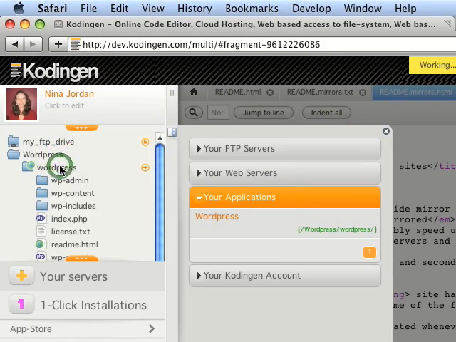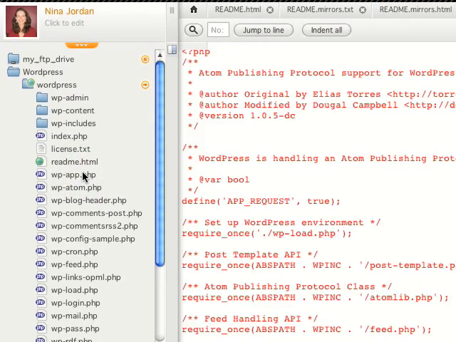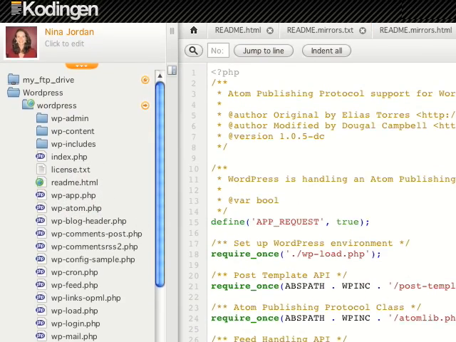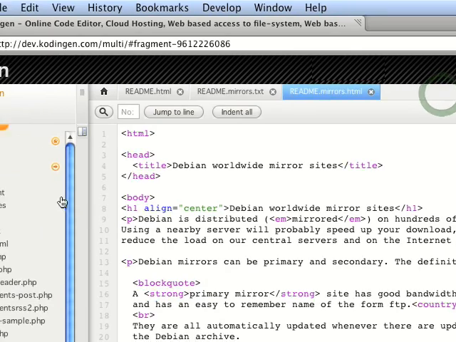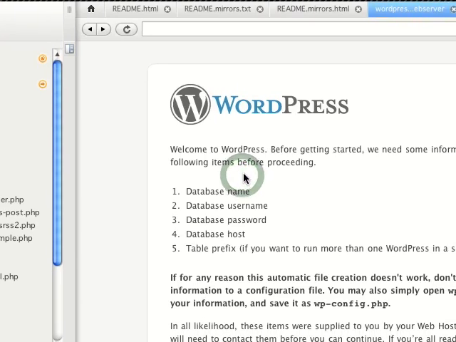Just click on your folders and files. See for yourself. Now let's go to the URL we just created and proceed to install WordPress. Click on Visit Page and it will open up in a new tab.